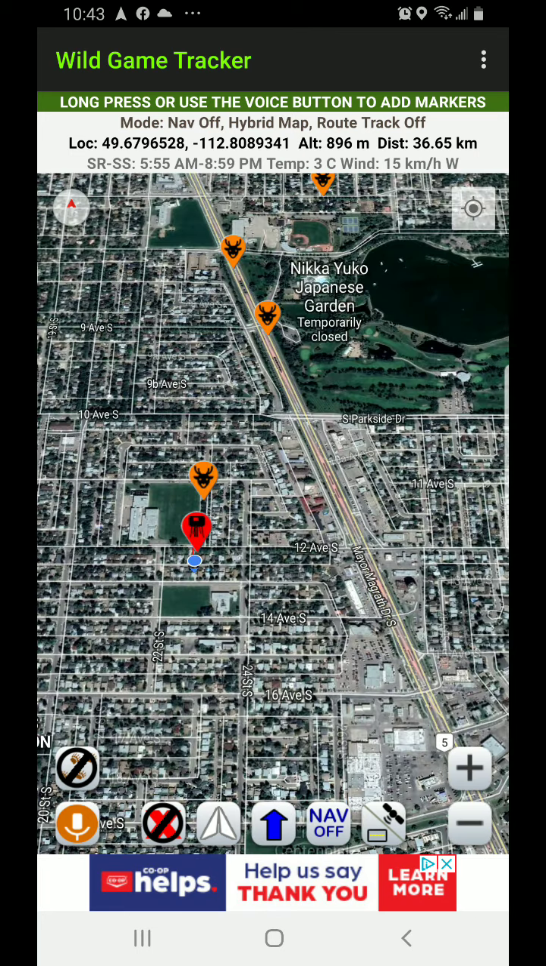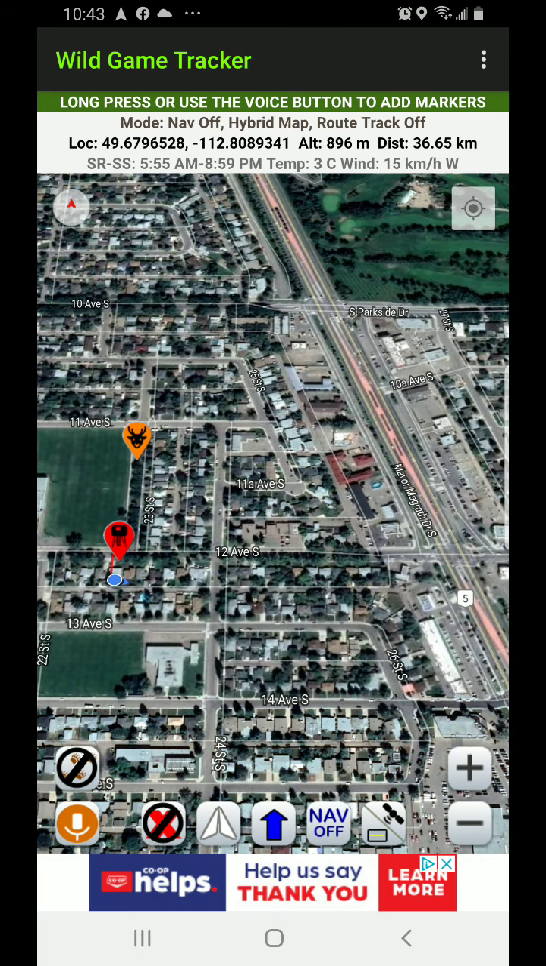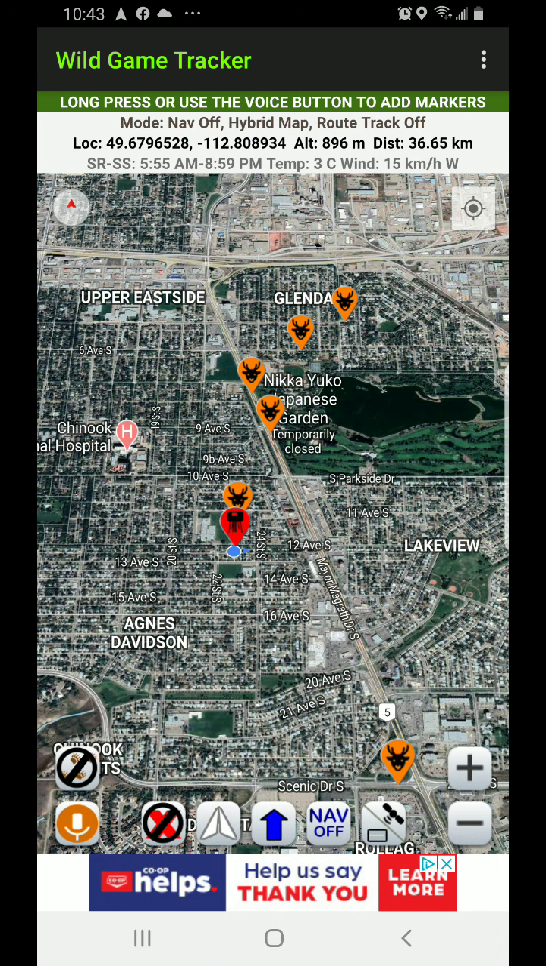We also have a zoom in and zoom out, so you don't have to always pinch and zoom. It's another handy feature when you're in the boat or you're in the truck, so you don't have to be putting your eyes on the screen a whole bunch.